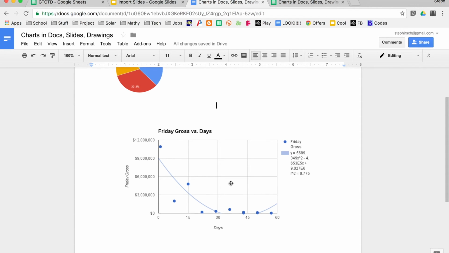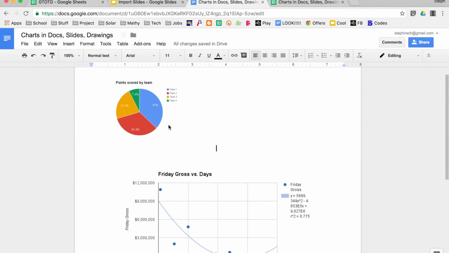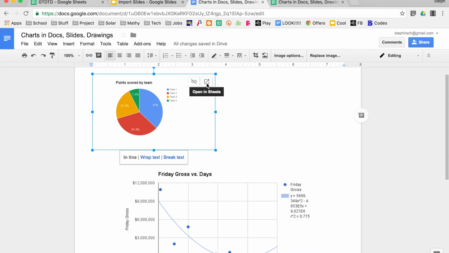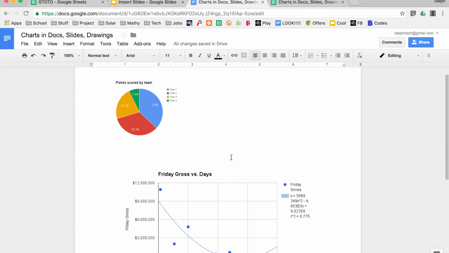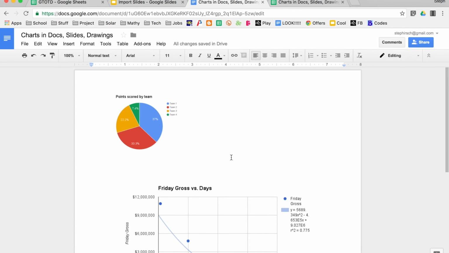What's great is that if you keep them linked and you can't find the sheet, remember that you can always get to it by clicking on the chart that is living in your document. So that's how to do some quick inserting of charts into documents, slides, and even Google Drawings.